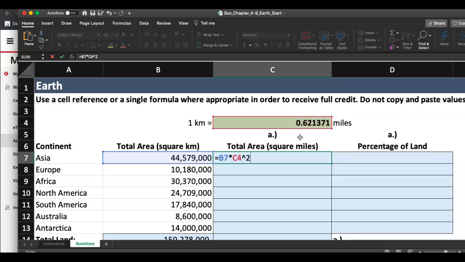Because the unit they gave was 1 kilometer equals this many miles, right? But we're doing area. Area is units squared. So I'm doing this number times the conversion factor squared. So I'm going to go ahead and enter.